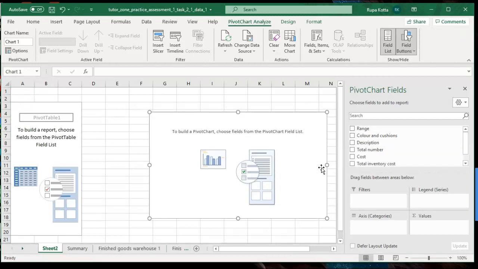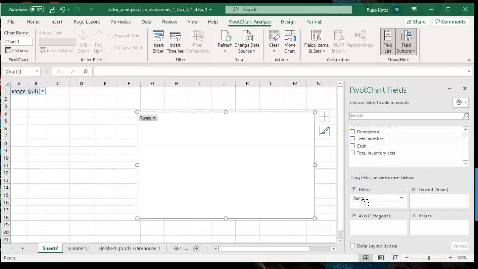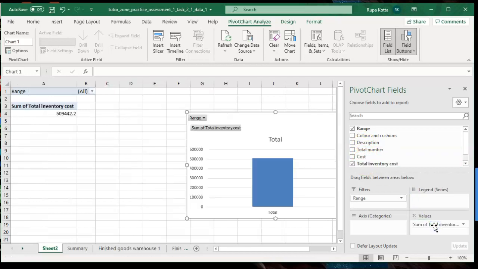First they only want to see the Derby range. So drag this range into the filter, because you will be able to filter it to only show the specific data we need. Then the total inventory cost into the values, because that's the data we want to show. And maybe the description into the axis.